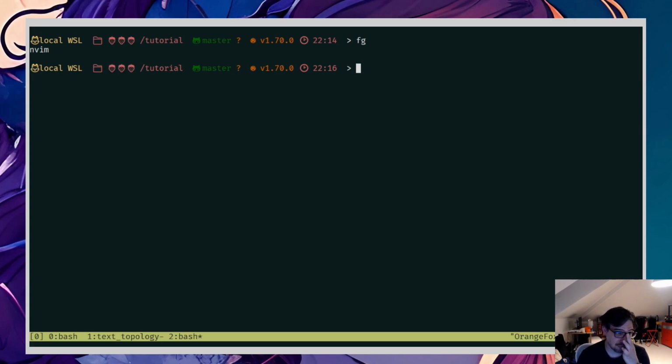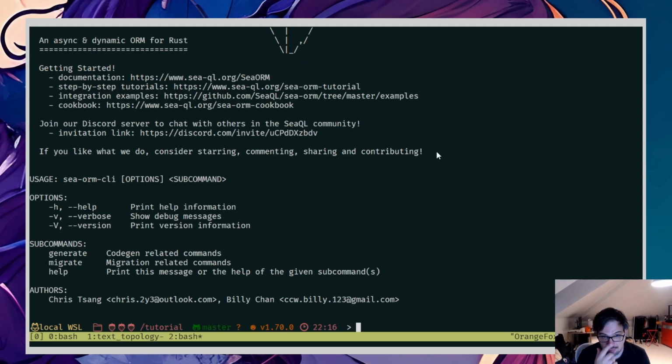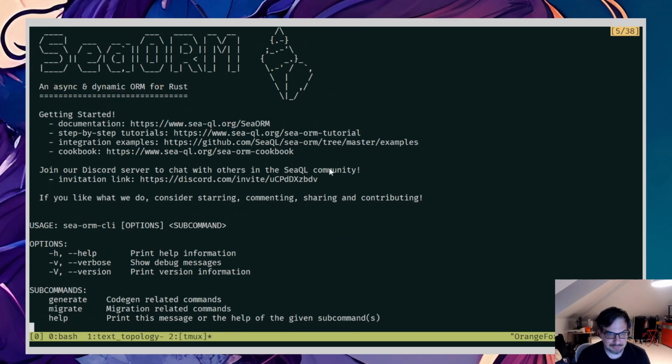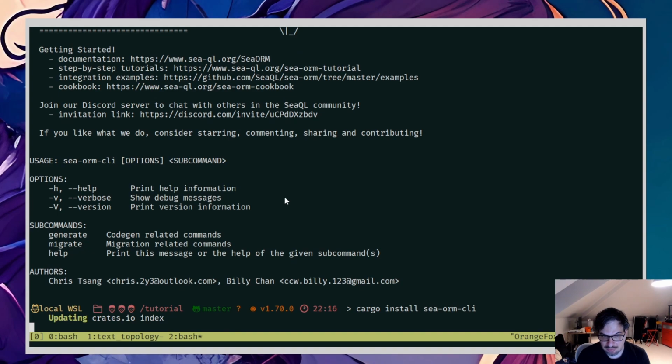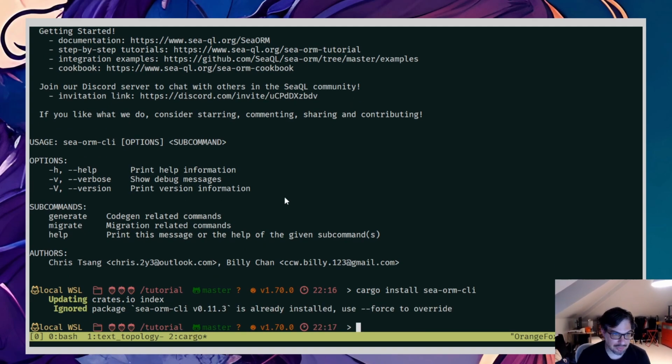Next, we need to go to our command line. We need to make sure we have sea-orm-cli installed. So if I do this, you'll get all the help from SeaORM. So you can install sea-orm-cli just by doing a cargo install, which I'm not sure what it's going to do. So it's already installed. This is it basically.